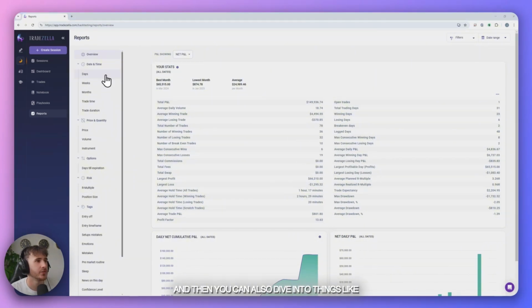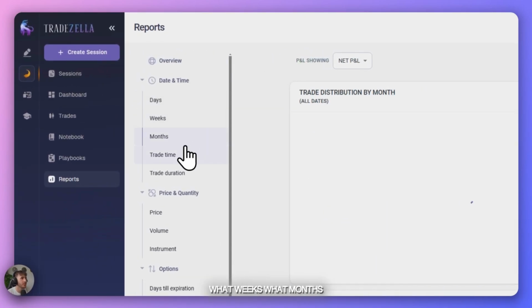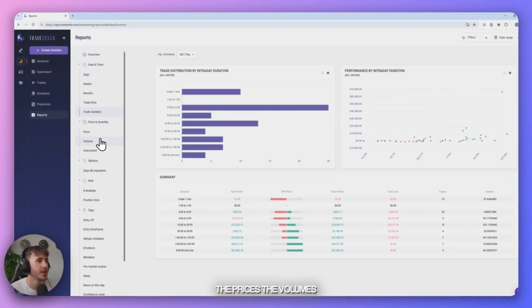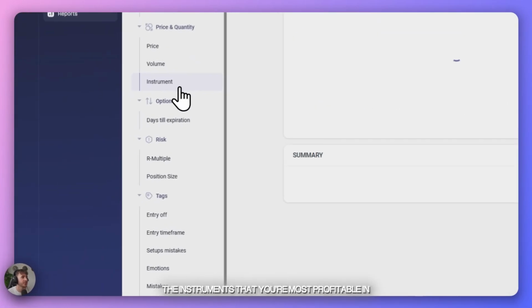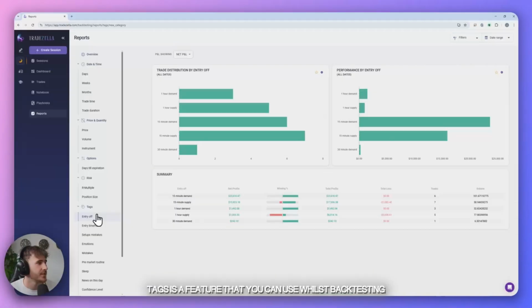page. And then you can also dive into things like what days are the most profitable for you to trade, what weeks, what months, the specific trade times that you're most profitable, specific trade durations that you're most profitable, the prices, the volumes, the instruments that you're most profitable in, your R multiple, your position sizing, and then tags as well. Tags is a feature that you can use whilst backtesting in TradeZella to get even deeper analytics into your trades, which I'm going to walk you through shortly.